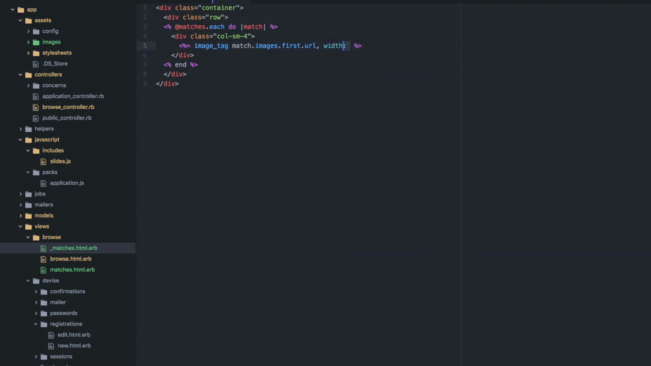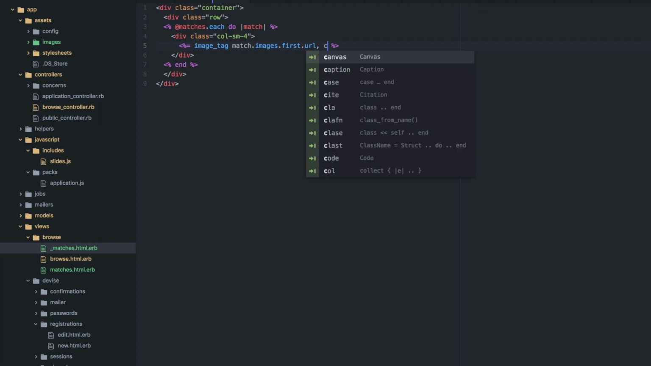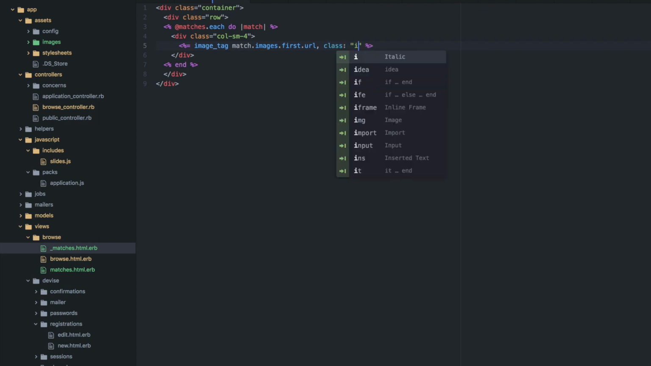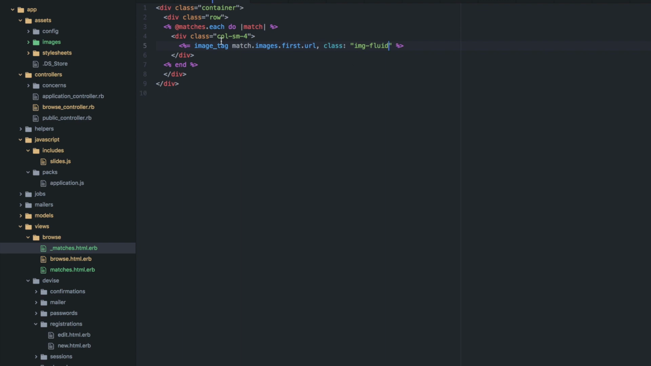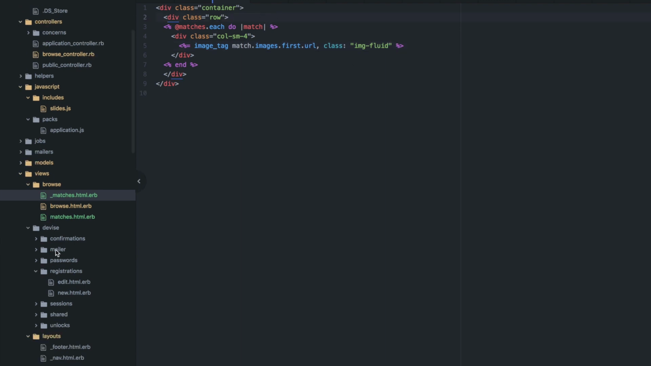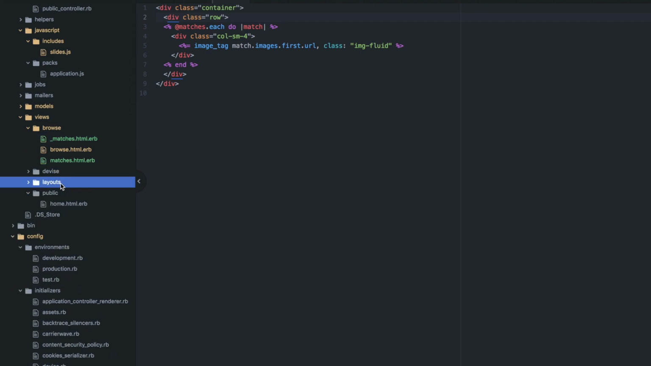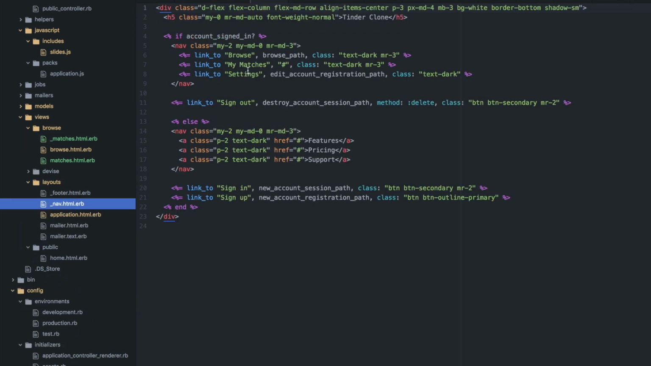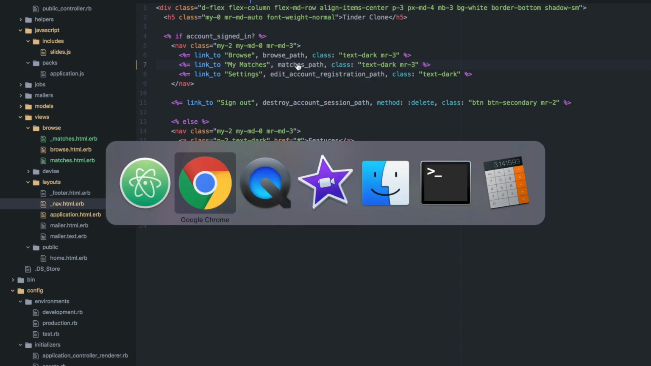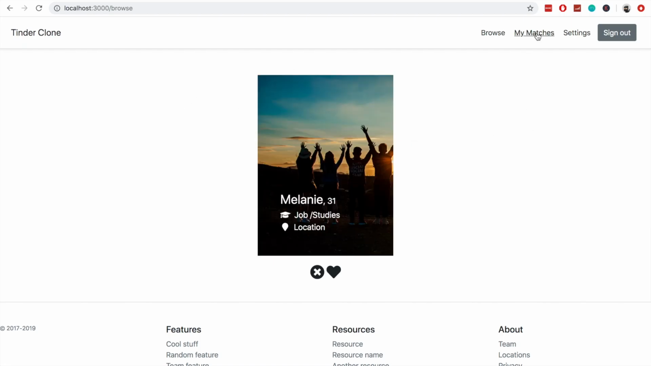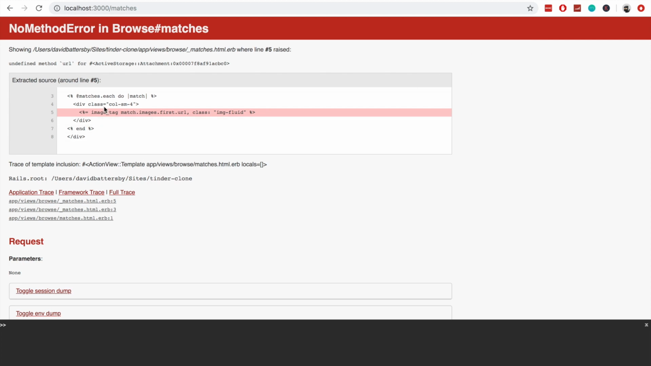And I think we're going to, well, we can set this as an image tag, but we will use the image fluid, which makes it scale to fit that column size. So make it a little bit more responsive on different screen sizes. So now let's update this link on the My Matches under the navigation, and we can test this out.